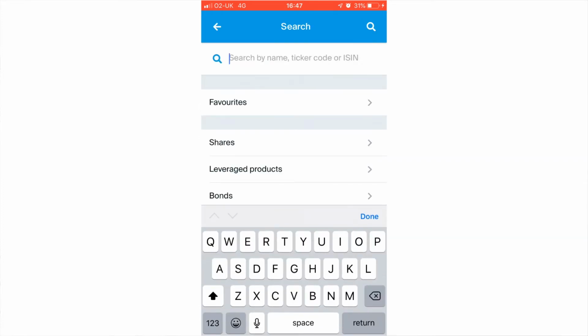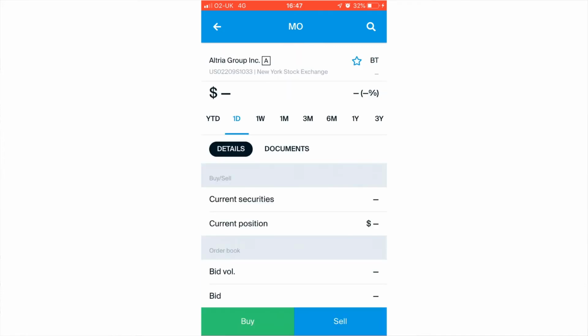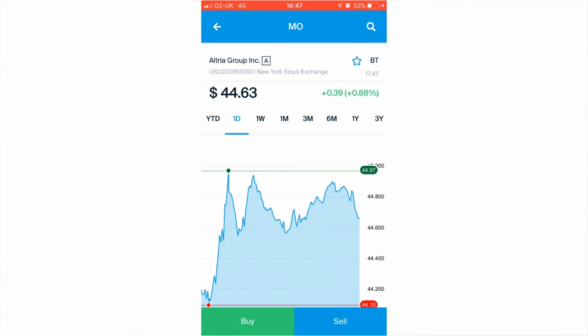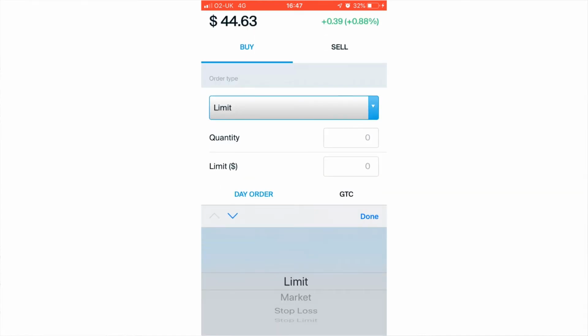If you go into the app, you should be able to search for the stock you're looking to buy, click on it, and then you'll have the option to buy the stock. When you go into the stock, you'll be able to select if you want to buy now or at a certain price. Normally I just do a market order and buy at whatever the stock price is at the time, and then I enter the quantity, how many shares I want to buy.